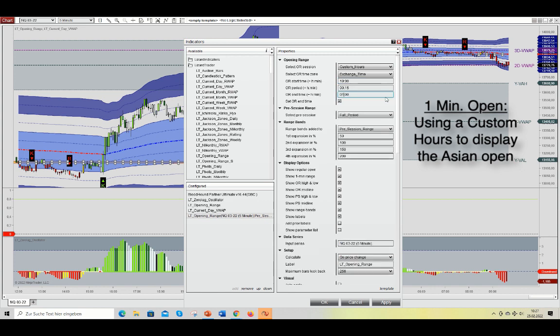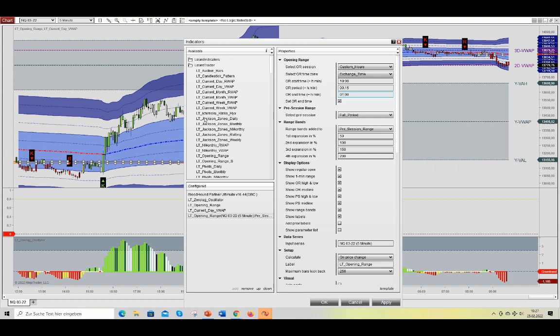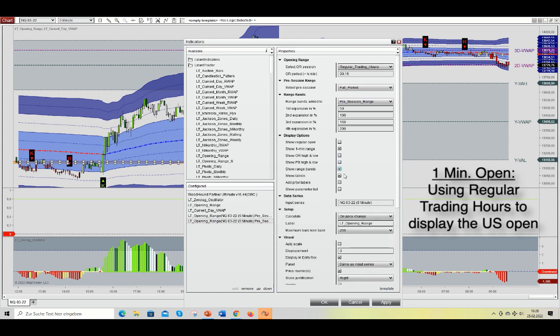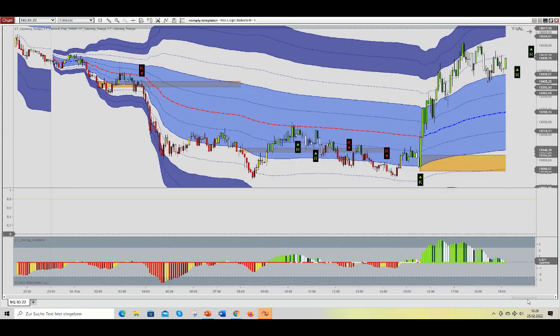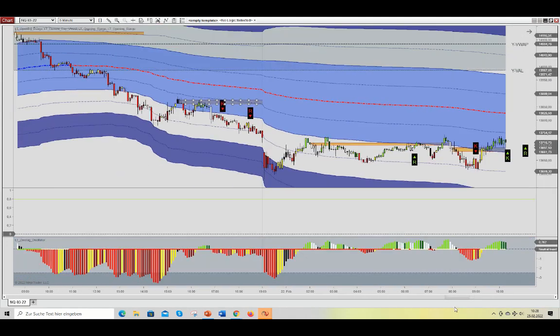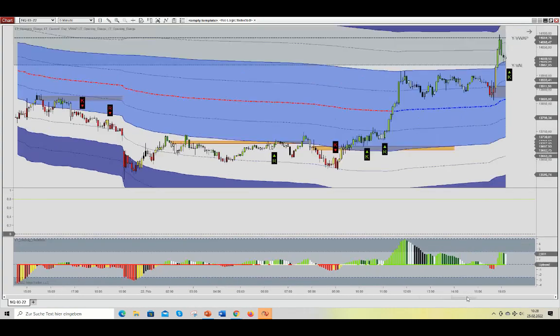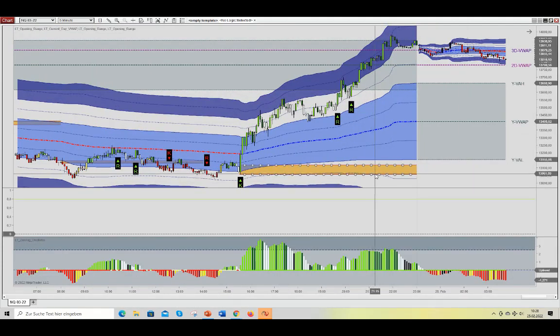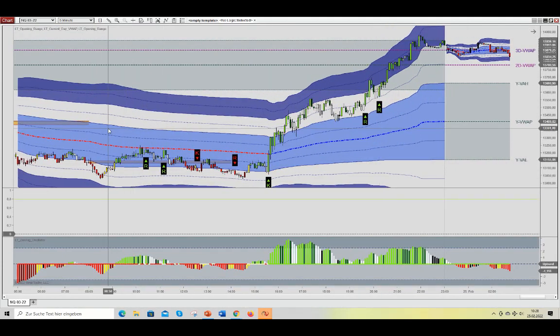So we have a little space between the Asian and European session. And then for the regular session, the US session, we can just go ahead and use the regular trading hours here and deselect the other plots. And so now we see that these 1 minute opening ranges have been added to the charts here. You can change the colors of these, of course, but for now I think we'll just go with the European session here, not to make this too complicated.